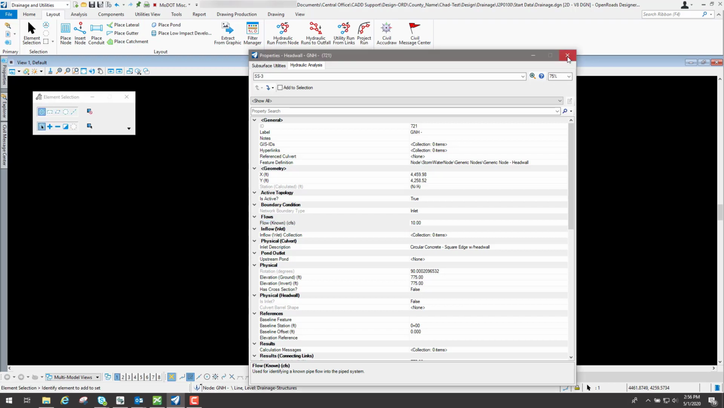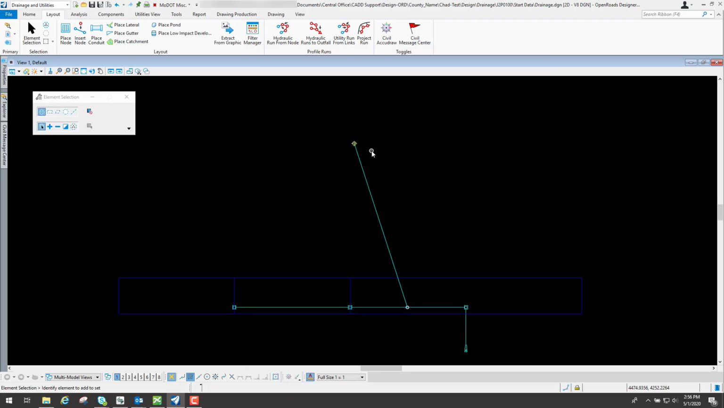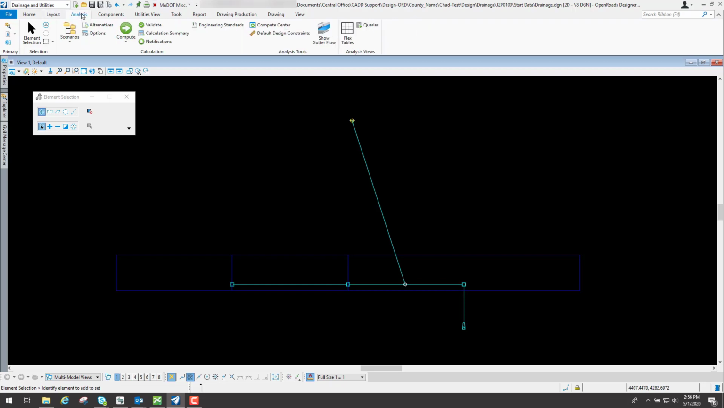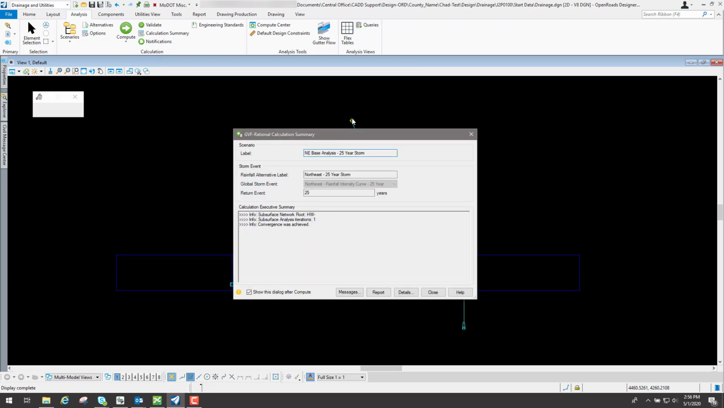So once I have that done, I can close it out. And what you will need to do now, in order for that profile run to get updated, you have to run the analysis again. So I would just go back to my analysis tab, and if I made modifications to it, I can just simply come in here and hit compute. Since that particular scenario is still set to that 25-year event, I can just come up here and hit compute. It'll go through there, it does its calculations.